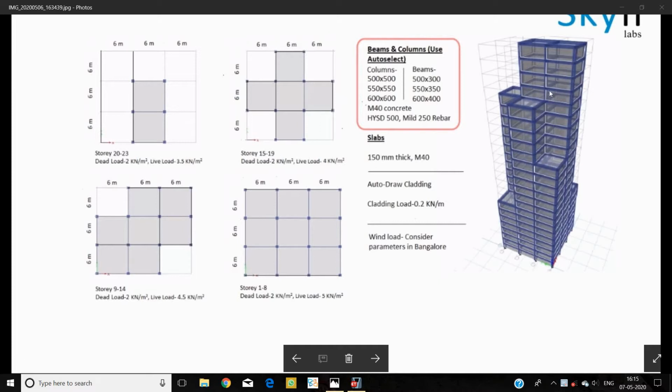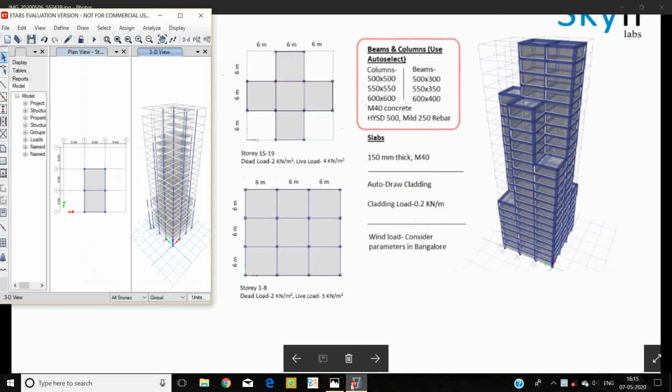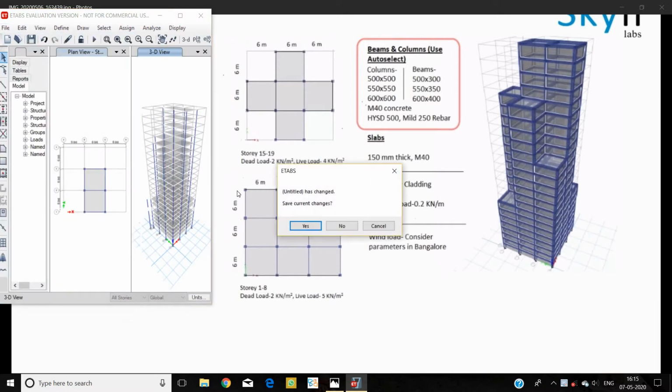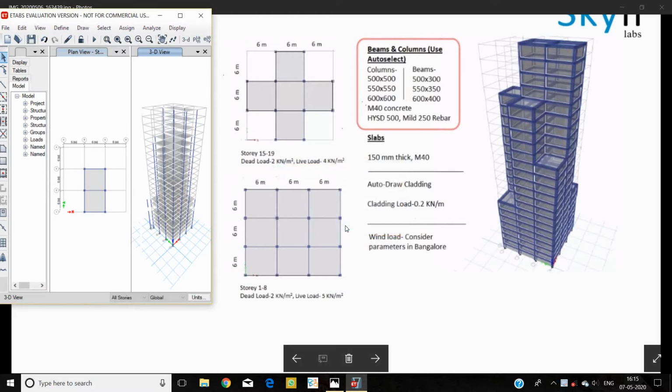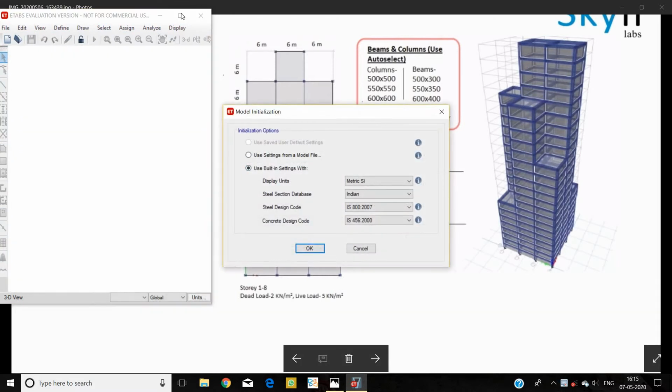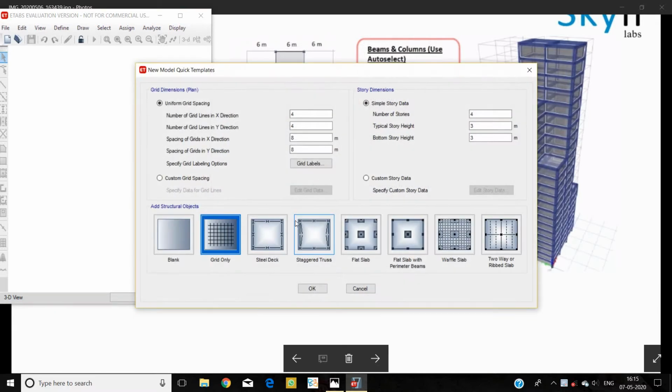So this is the question given by SkiFi lab of tall building design. Start the designing using ETAP software. Go to ETAP, select file, go to new model. Click on OK. Initial setting.